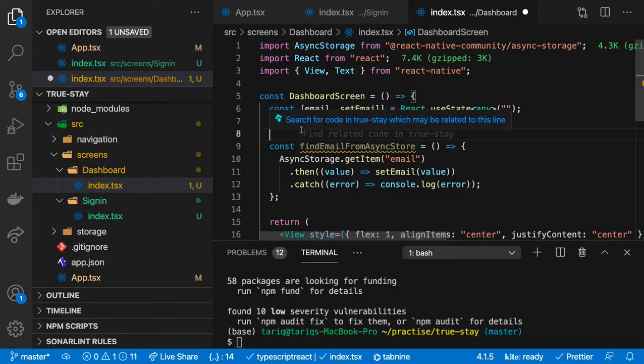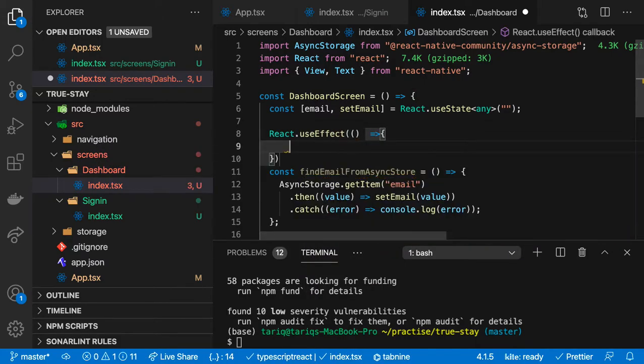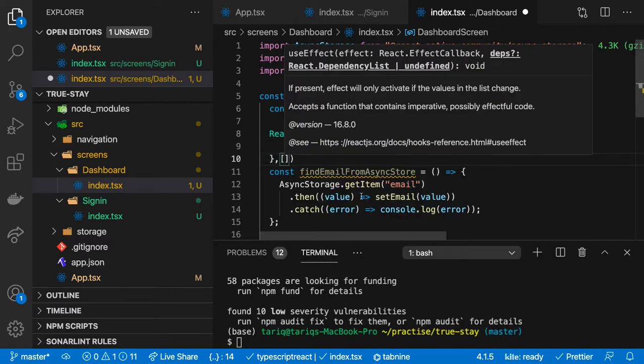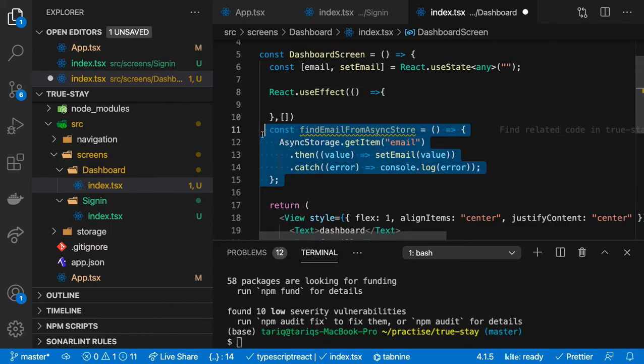So how do I do this? I can use useEffect. I can do React.useEffect, and I need to run it once only. I need to render this component only once. So I'm going to copy this one and I'm going to put it here.